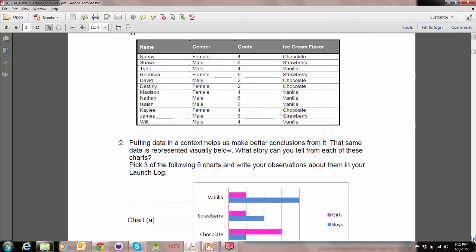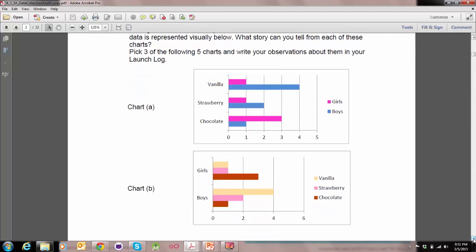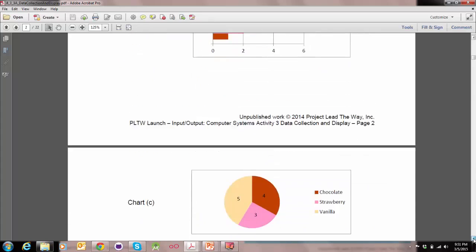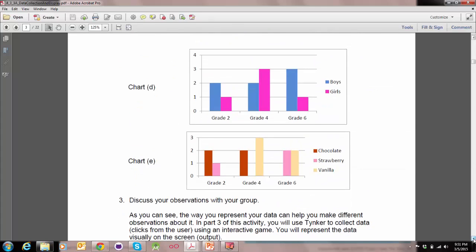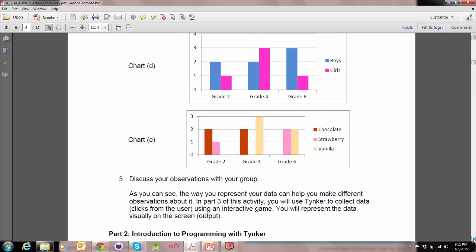Or the same data set could be represented in many different ways. So they're given 5 charts where the same exact data set is represented in 5 totally different ways. And they get to make observations about that. And that again serves as a great discussion point where within the group they can talk about each chart and then share it with the class. So that's part one.